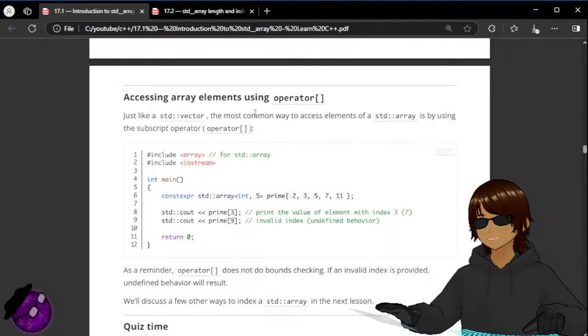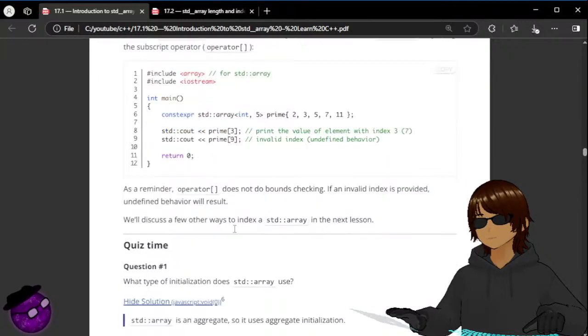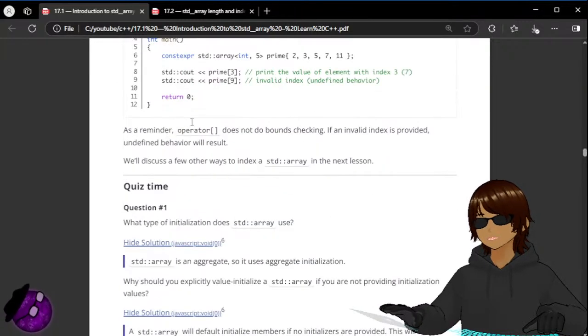Just like std::vector, the most common way to access elements of an array is by using the subscript operator. As a reminder, this operator does not bounds check. If an invalid index is provided, undefined behavior will result.